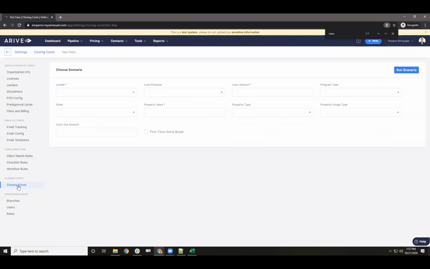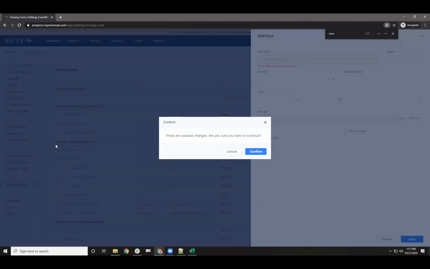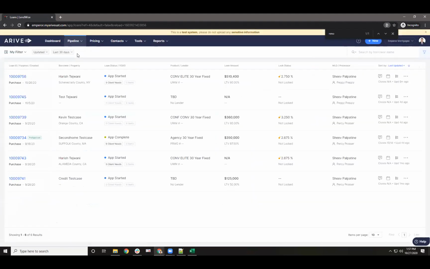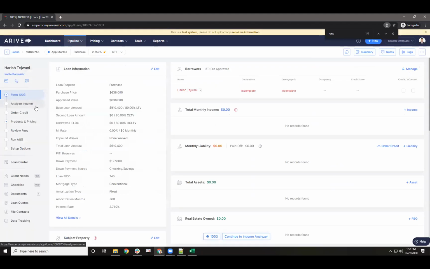Let me go back. If I add a fee, there is a little flag here for whether or not a fee is APR. So if you create a base fee for that, then you can utilize that, and whenever you run pricing, it comes in. But there is that gap: if you add a manual fee that's not in the list already, there's no way to select whether it's an APR fee or not.